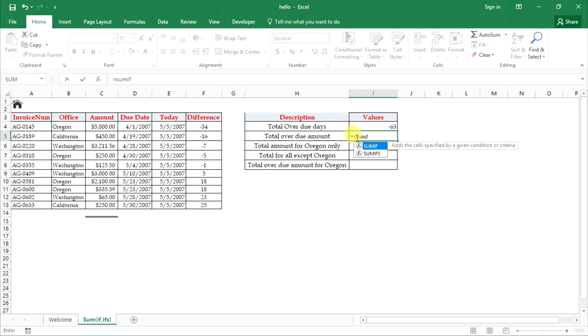For this type equals Sumif, and press Tab. In range we select the difference column, as our criteria for due dates should be applied on it. Criteria is less than 0. And sum range is what cells to add when the range satisfies the criteria. This should only be used when range, on which condition is to be applied, and range on which summation is to be done is different. Close the bracket and press enter.